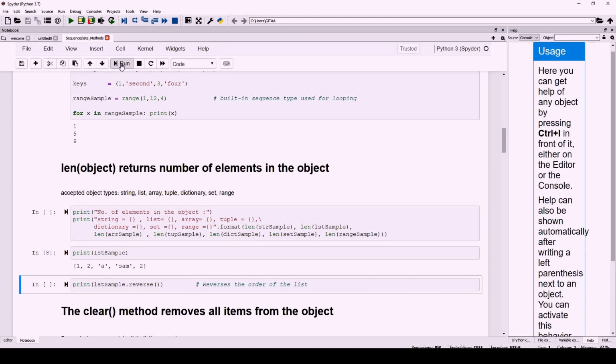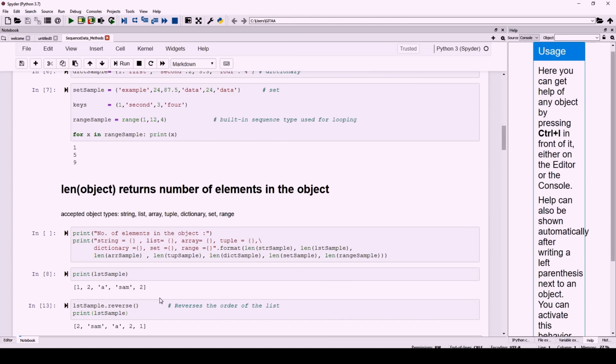First, let me just show you what is there under the list. So, I have 1, 2, A, Sam and 2. If you want to reverse the order of the list, then you can perform the reverse method on a list, and it is going to order the elements in reverse order.